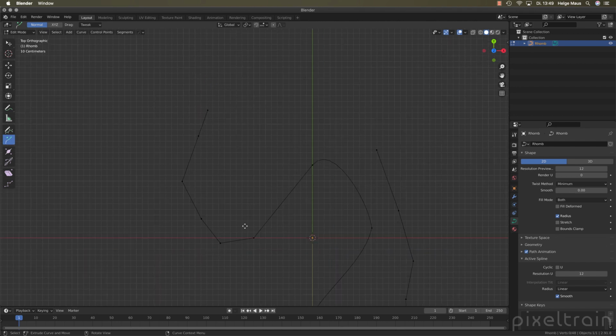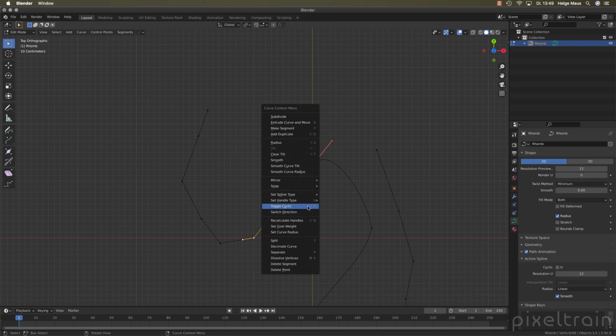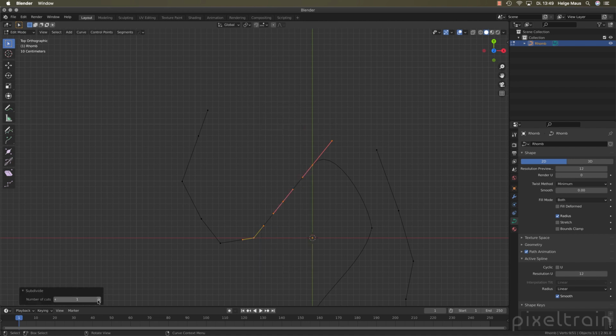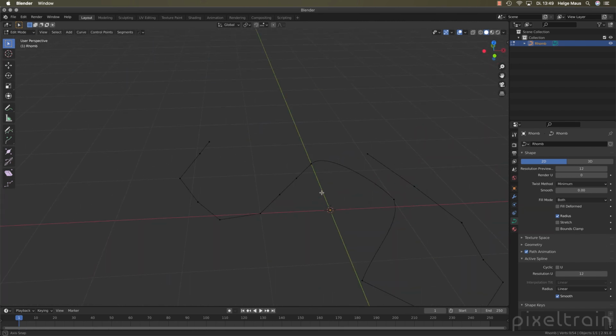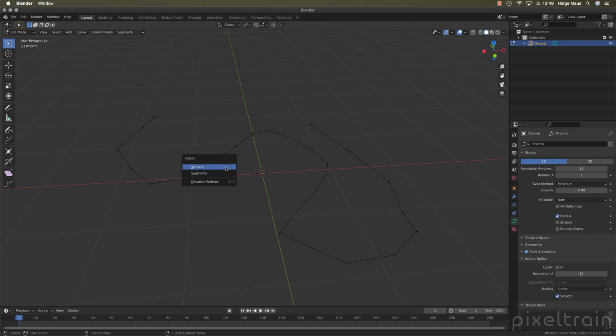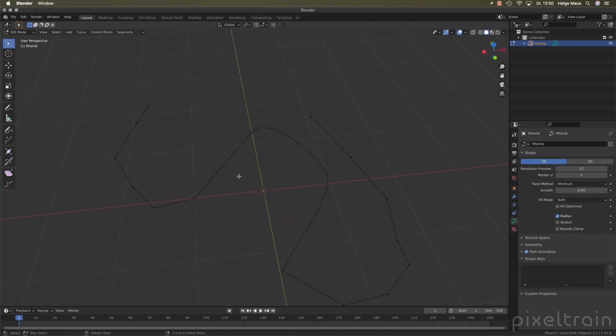Another option of adding points is selecting some points. For this, I go back to my selection box. With these 2 points, you can use the right mouse button click for subdividing, and then you get points in the middle of your selection. I think that's enough about adding points and removing them. If you want to remove, X key, vertex or segment, it's the same thing you're used to in Blender.